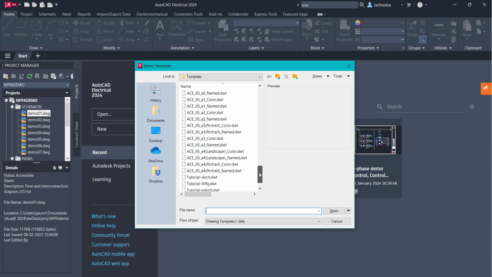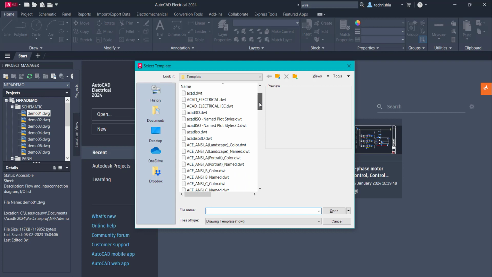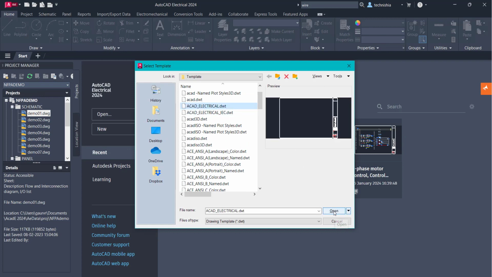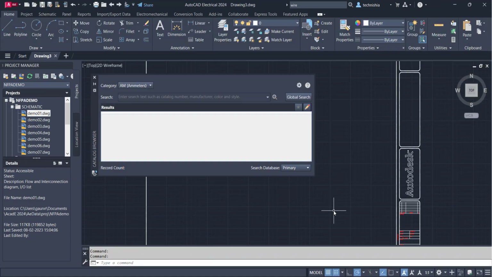All the templates that start with ACADE are for electrical, and ACADE 3D is used for 3D modeling. Because the software is based on AutoCAD, you can also perform AutoCAD related operations using these templates. Then at the bottom you also get manufacturing templates and architectural templates. We'll here use the AutoCAD Electrical template and click on the open button. This will start a new drawing.